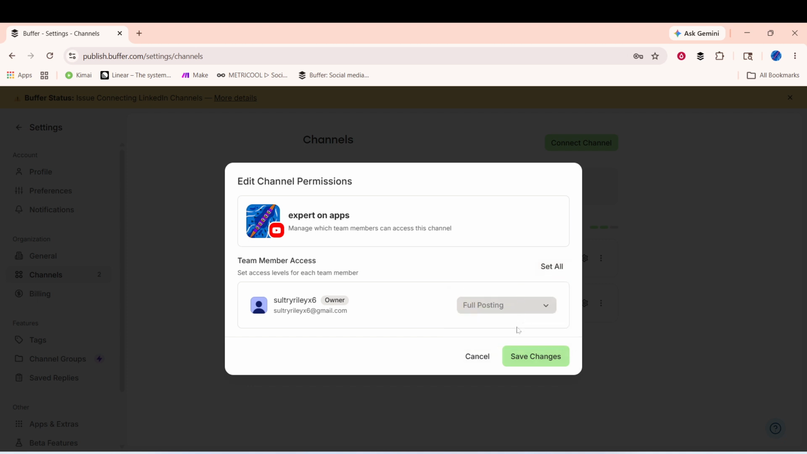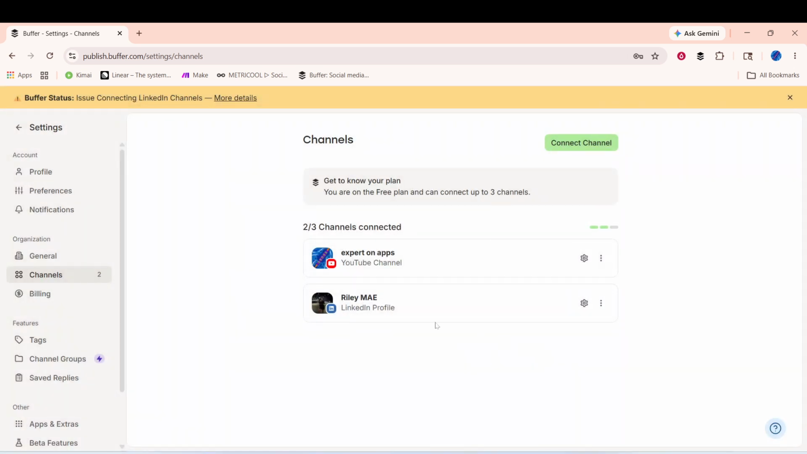That's it. You've opened Buffer, navigated to Settings and Channels, located your account, used the three dots to access team access, reviewed existing permissions, set the appropriate access levels with Set All, and saved your changes.